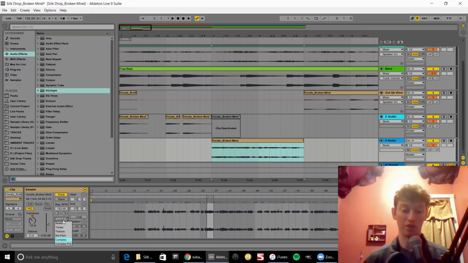But we have these different warp modes that we can play with. Now, Complex is great for vocals, but if you're transposing, you can start playing around with Complex Pro. Complex Pro specifically looks at the formants of the human voice and tries to hold that and keep that character more realistic. Even just this, you'll hear it, as compared to Complex. You might want to play with both of those. They have a unique sound, so we're going to start using this creatively.